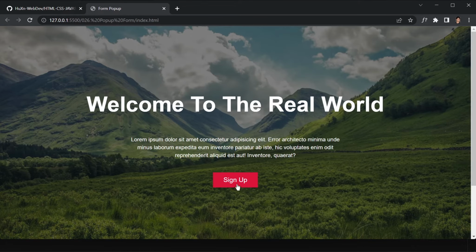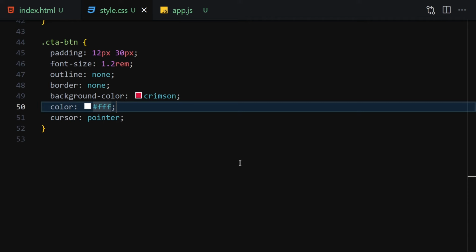And you can choose whichever color you like, but in my case I gave it this crimson color because the main focus of this project is on this button, and I want this button to pop up a little bit. That's why I gave it this crimson color.